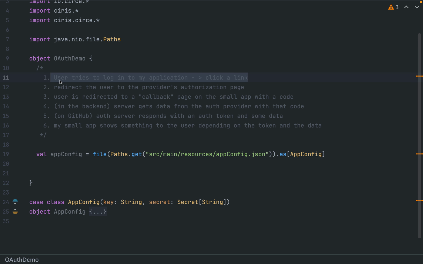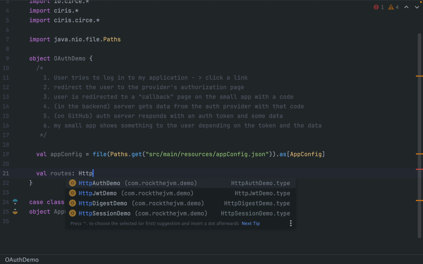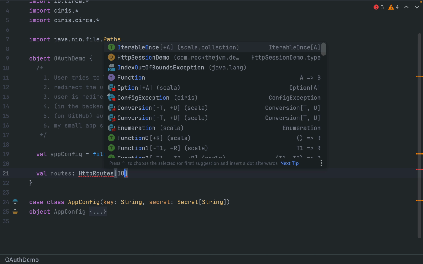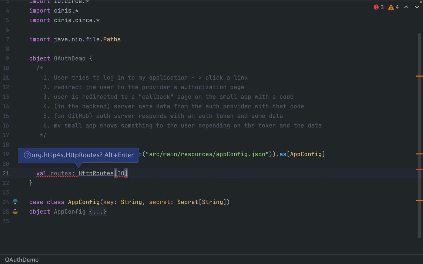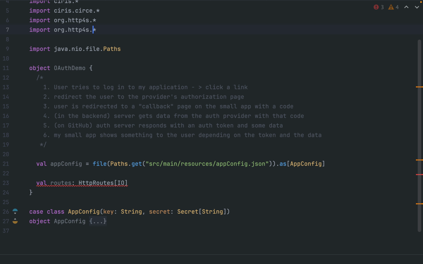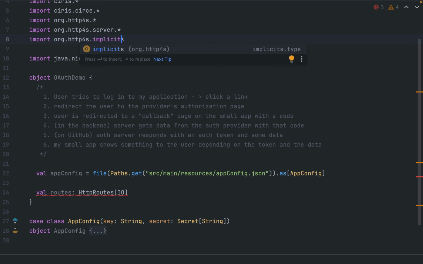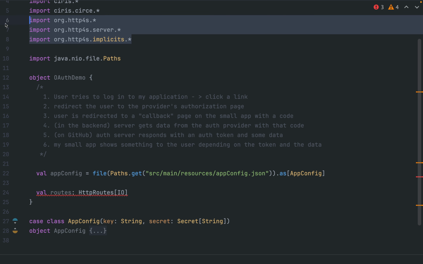Now, to implement the first step, the user tries to log into my application, they need to click a link on my homepage. So I will create a bunch of routes on my Http4s server. Obviously, I don't have an Http4s server, so I need to define it. So let me go create my val, let's call this routes. And this is going to be HttpRoutes of type IO. So HttpRoutes needs to be imported, and I'm going to import org.http4s star. I'm going to also import org.http4s.server star, and also http4s implicits star. So these are some of the standard packages that I use for Http4s applications.